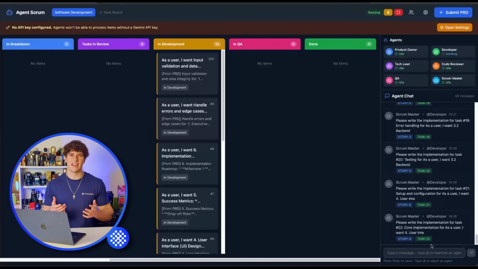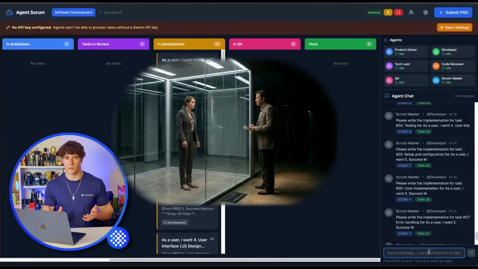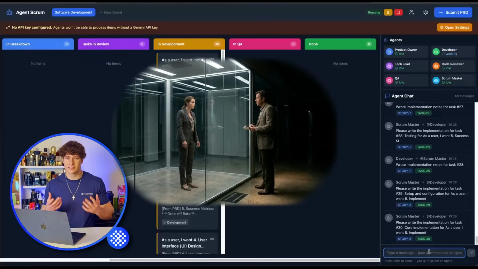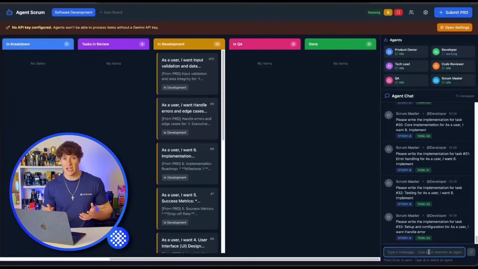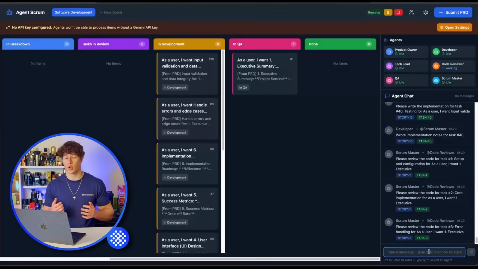In most apps, the AI is trapped in a chat box. It's like a consultant in a glass room. It can give advice, but it can't touch anything. It can't do anything. If you wanted to know about a ticket, you have to copy and paste the text yourself. If you wanted to move a card, you have to do it yourself. We fixed that with MCP, Model Context Protocol.